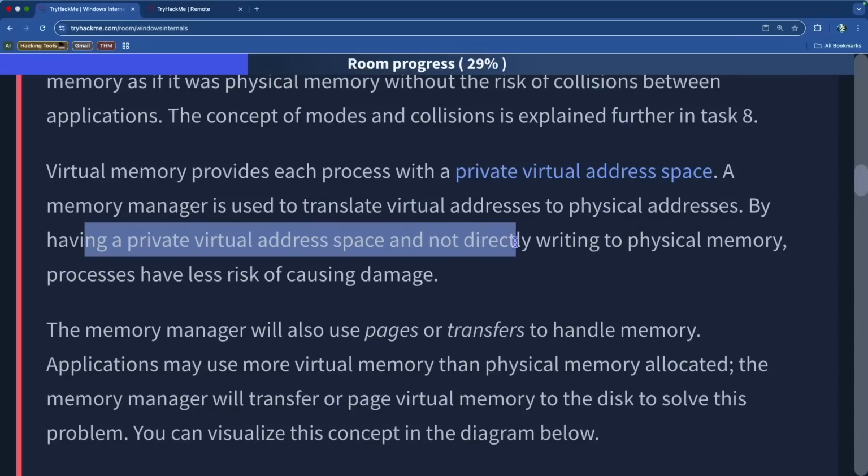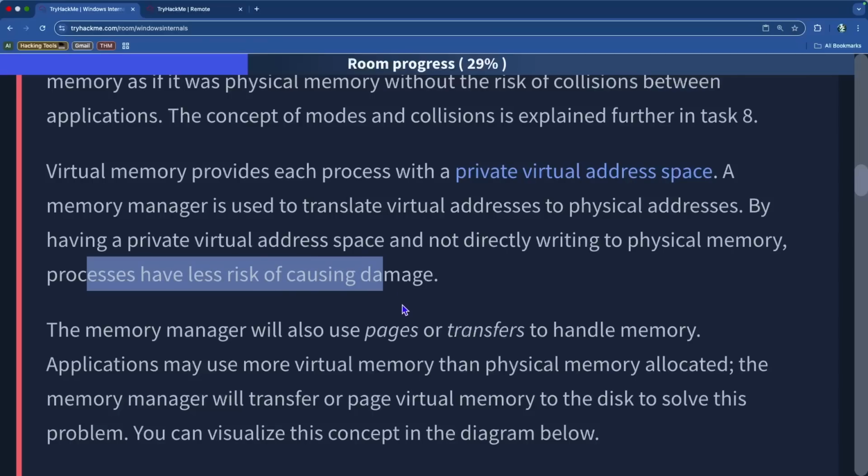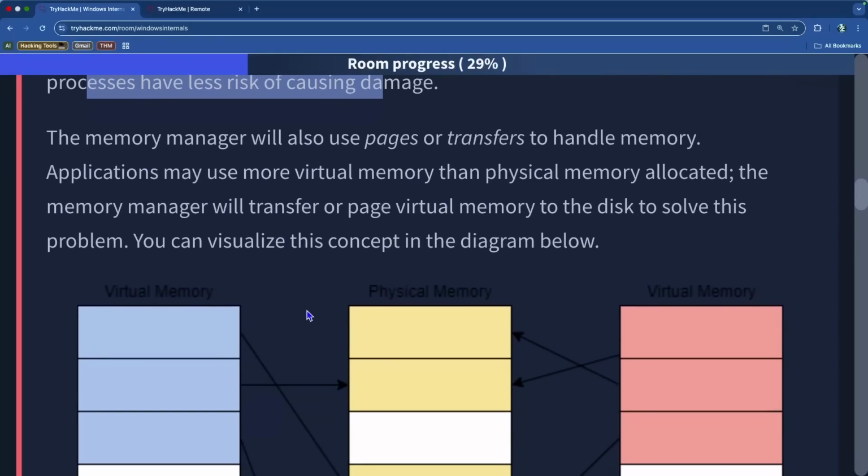By having a private virtual address space and not directly writing to physical memory, processes have less risk of causing damage. And it probably also will end up getting wiped because it sounds like it's a part of the RAM, the random access memory, which is volatile memory. So if it's not being written directly to physical memory, most likely this is going to be wiped. But let's see if that's actually the case.